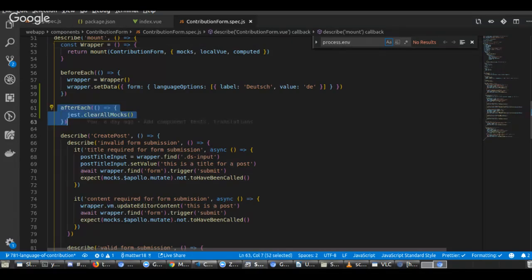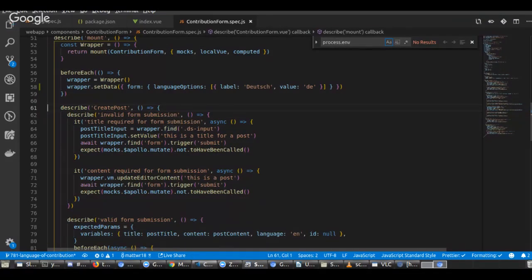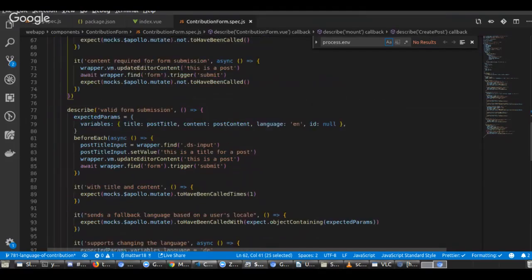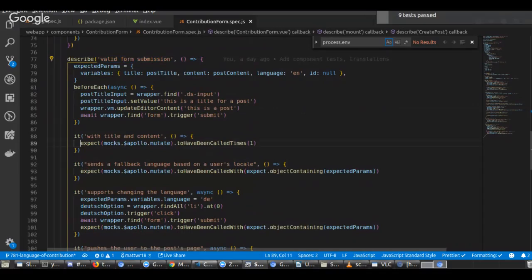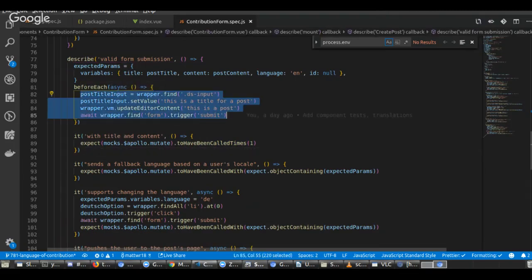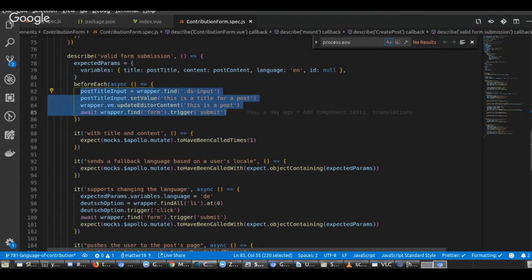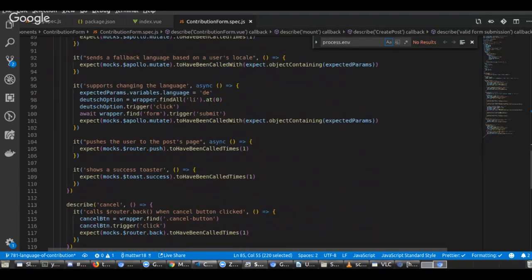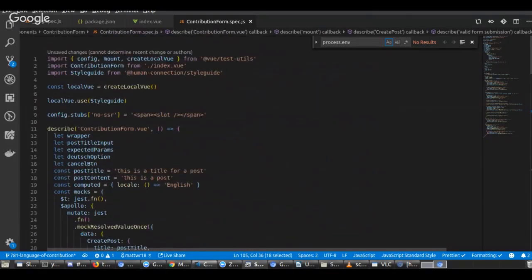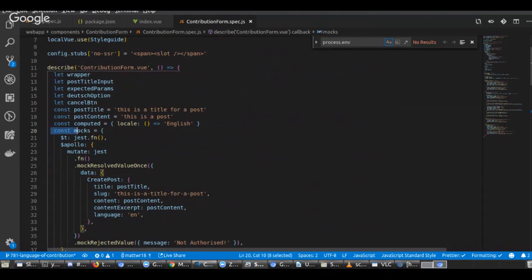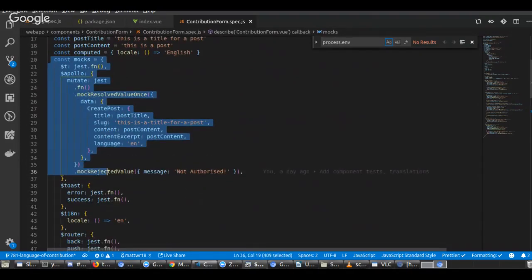Because for example, here I have an invalid form submission, and then I have a valid form submission, right? So this mock, the first submission here, calls a method like, for example, router.push. Yeah, okay, but where do you initialize mocks? The mocks object. Yeah, that's the other thing: I'm setting the mocks as a constant instead of using it in a before each block.